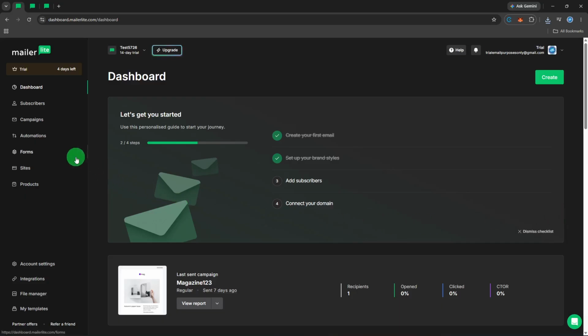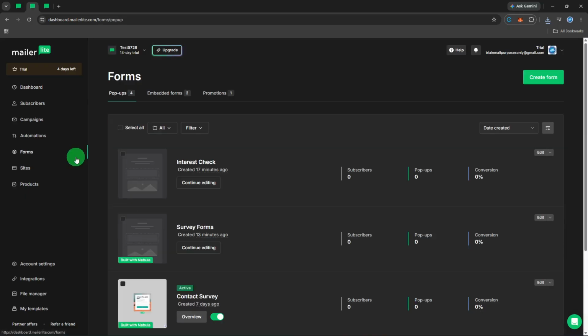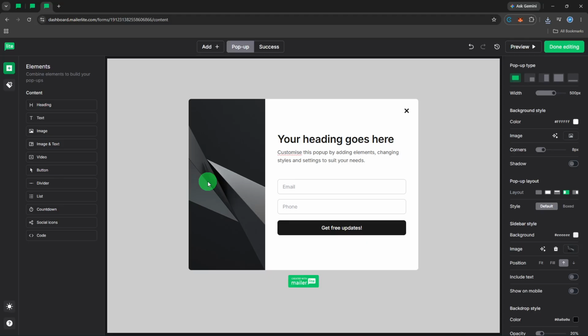The first thing you need to do is log into your MailerLite account. Once you're inside the dashboard, look to the left sidebar and click on Forms. You'll see every form you've created, embedded forms, pop-ups, and landing page forms all live here. Click on the form you want to customize. If one of your forms is already getting traffic, start there so your improvements have an immediate impact.